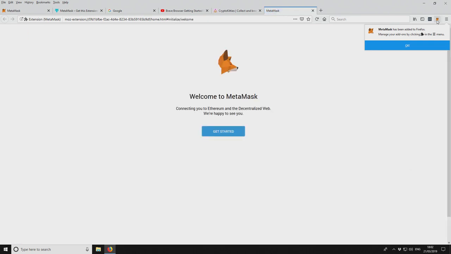So you can see it's popped up and now we've got this little fox icon in the top right hand corner. So we just select OK. From here we have already installed it. So now we just need to set up the wallet, which is a very simple process. So you click on the blue button to get started.